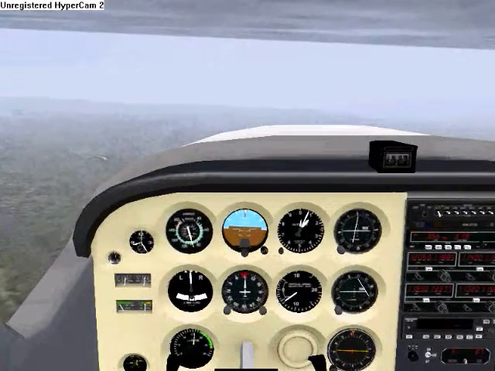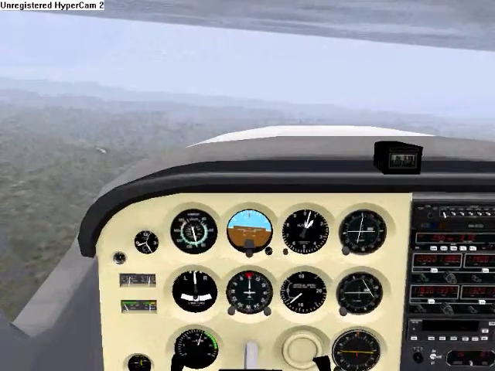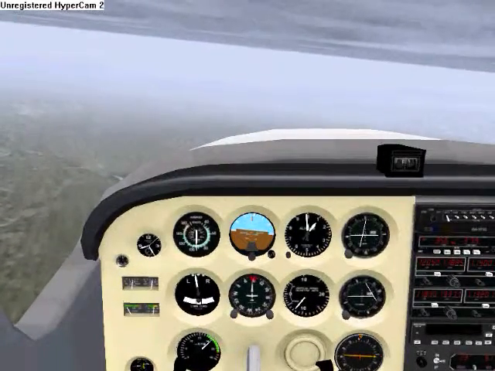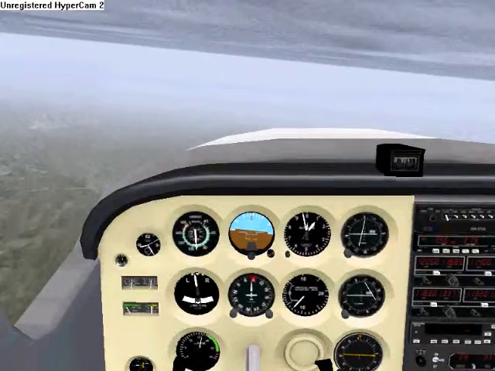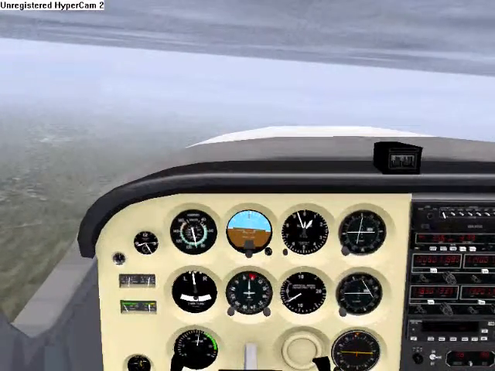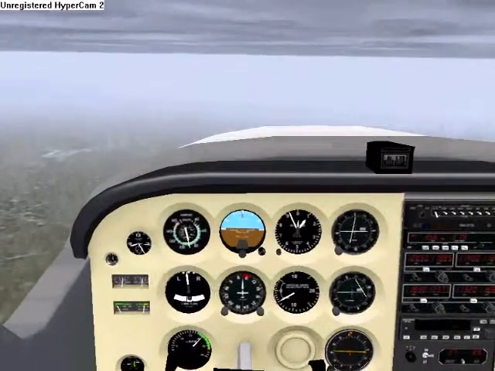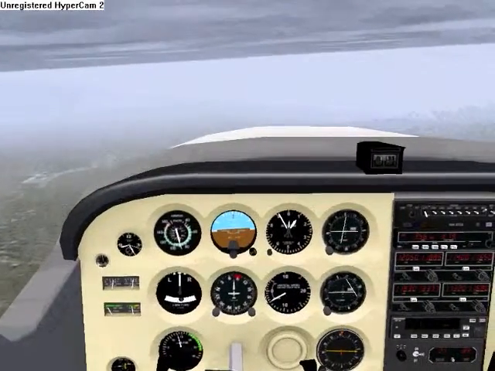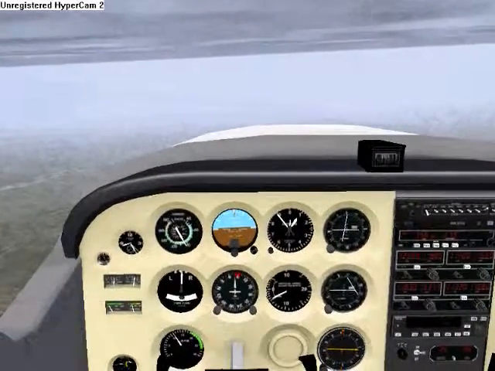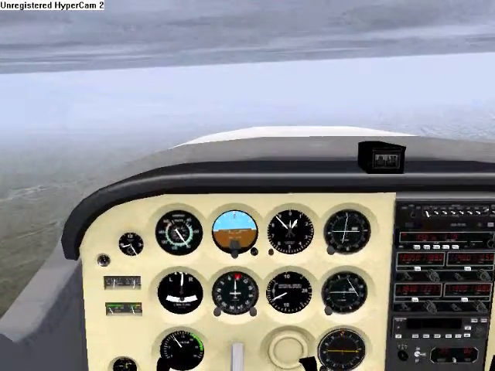You gotta keep on course too. Okay, now there's the runway. I can slow down for the approach now. For the final approach.